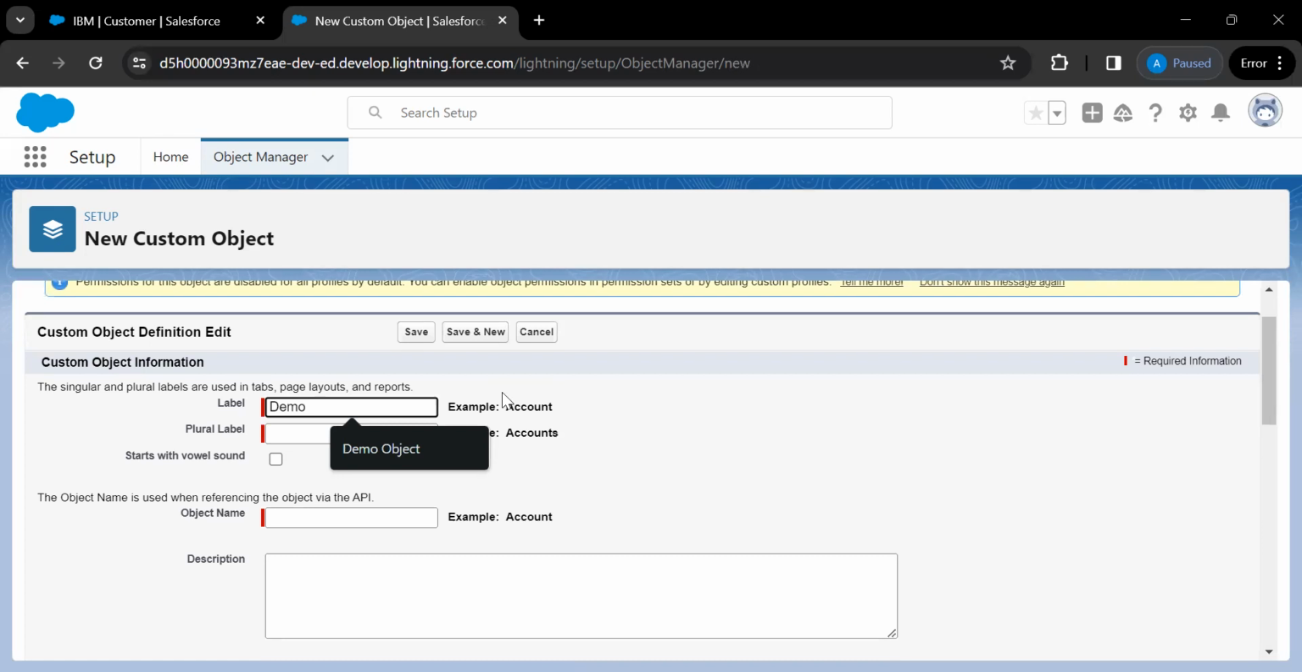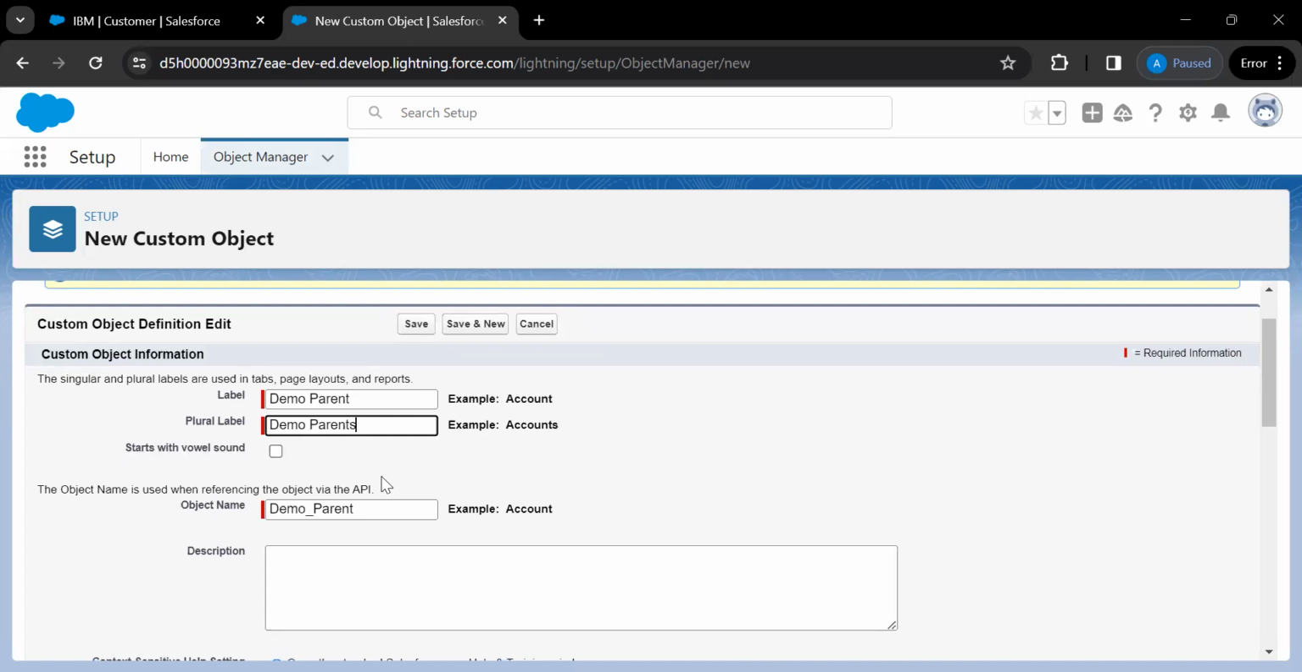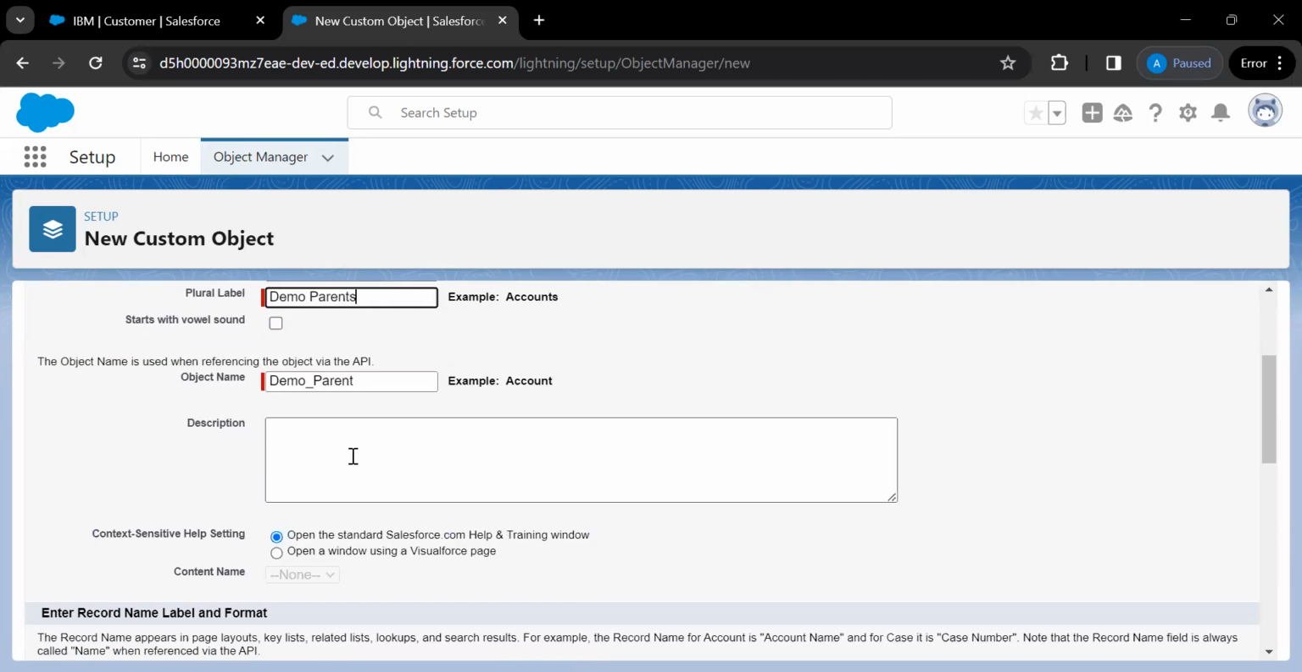I want to name this as a demo parent, and plural will be demo parents. There is a checkbox for whether this starts with a vowel sound. Since it's starting with D, we will not check this. If you want to give any description, we can always do that.